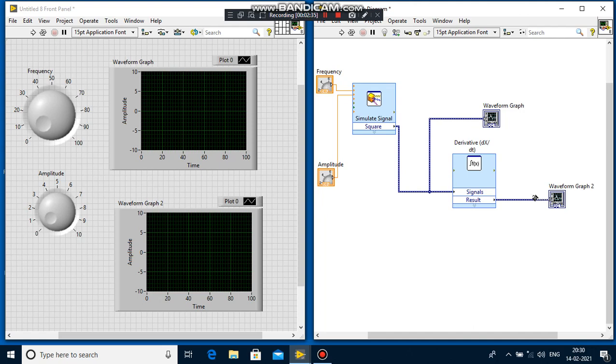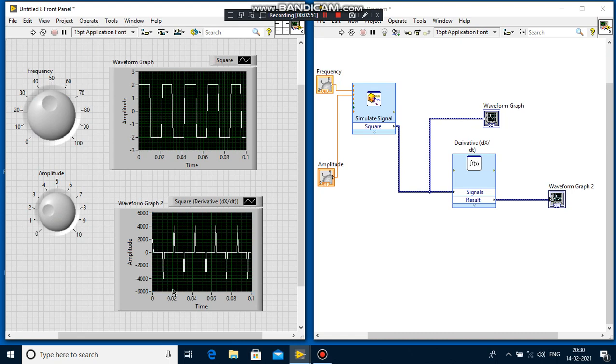After that, I have to select the frequency and amplitude. I select the frequency as 46 Hz and the amplitude as 2 volts. Then finally I run the program and observe the output. For the differentiation of the square wave we are getting spikes. In the positive half cycle we are getting positive spikes. In the negative half cycle we are getting negative spikes.